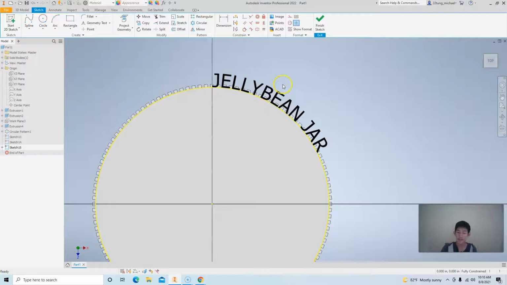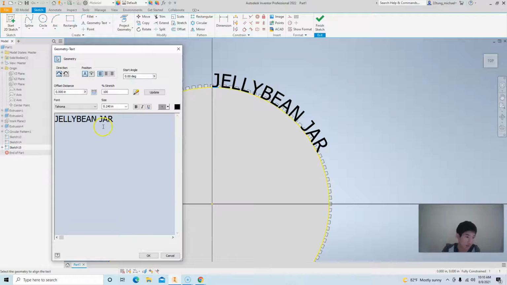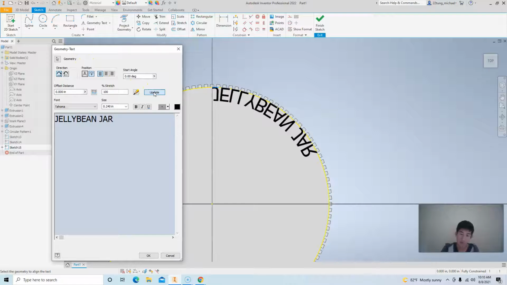So that is not what we want, obviously. That pops up on the outside of it, and if we use geometry text, since it is a wraparound, it no longer is draggable. So how do we fix this then? There's a couple ways that we can do it. We can either flip it around and update, so that essentially puts it down into the circle, which is what we want, but now the text is backwards and it's upside down.